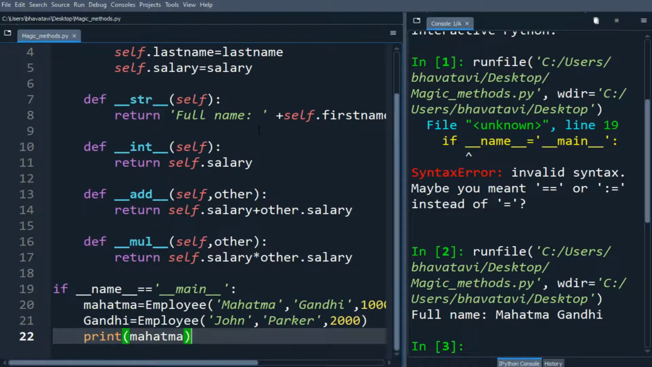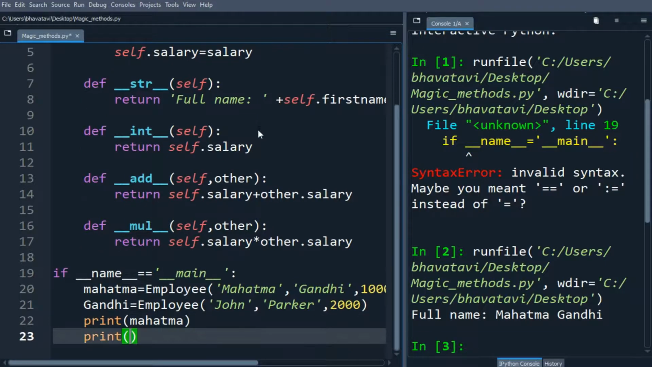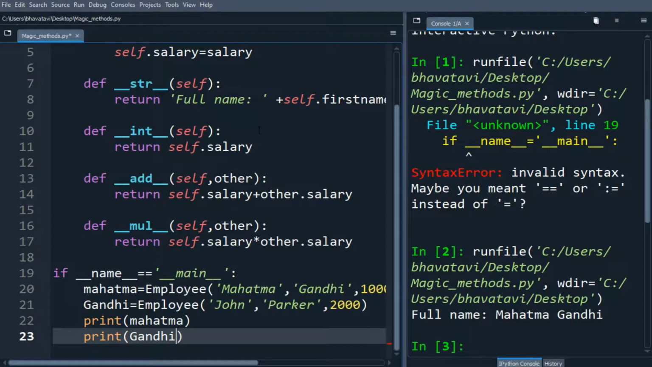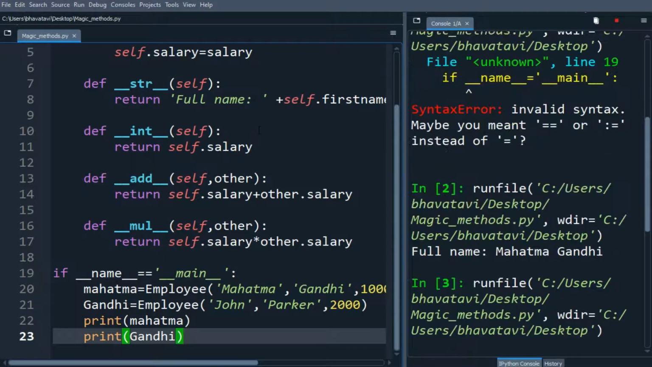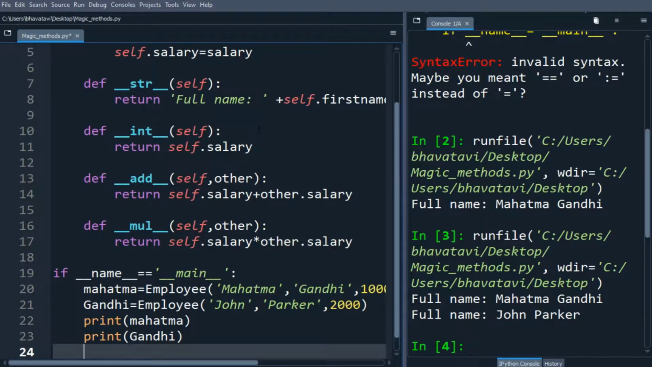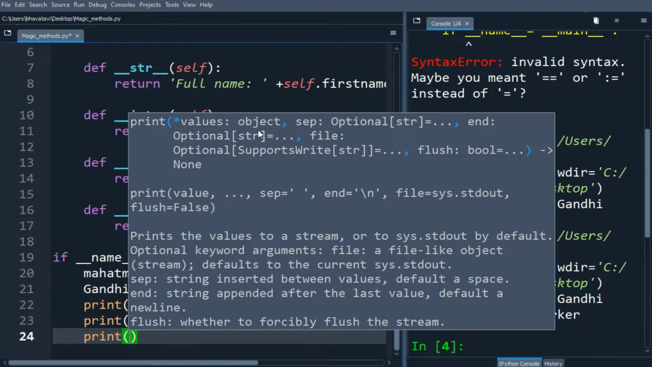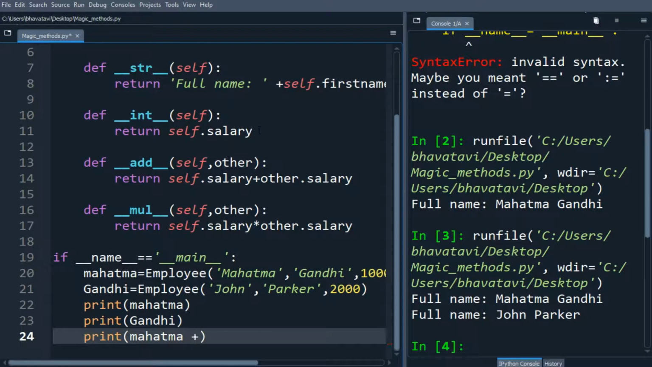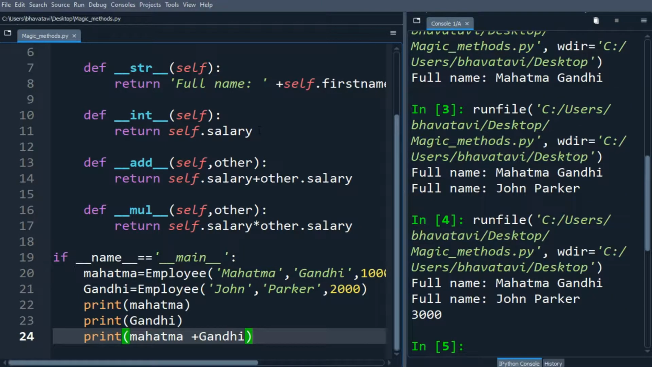Let's put Gandhi. You can see here it is giving the name as John Parker. Now let me print Mahatma plus Gandhi. Let's run it. You can see here it is giving 3000. This is because of the __add__ method overloading.